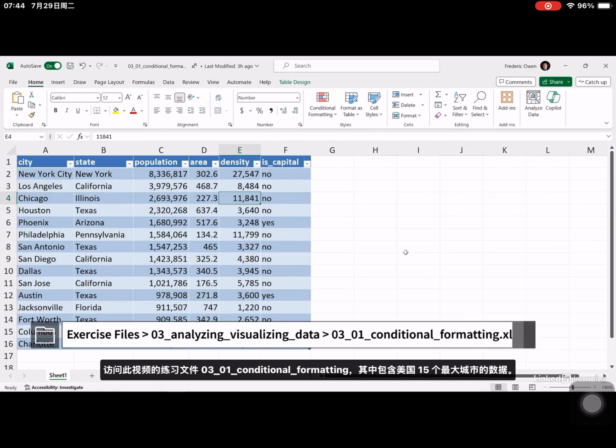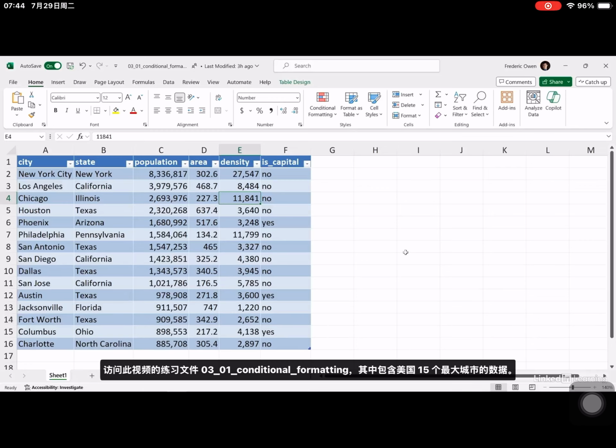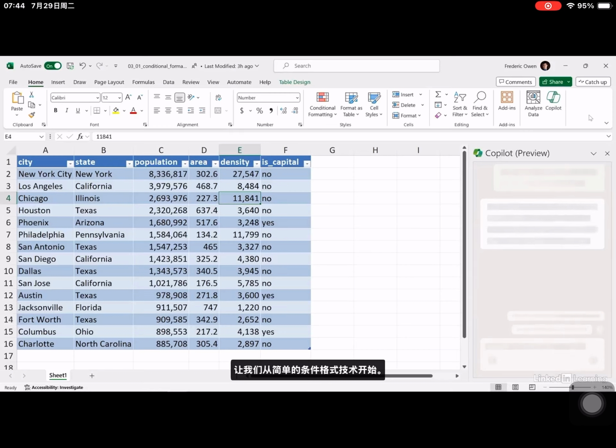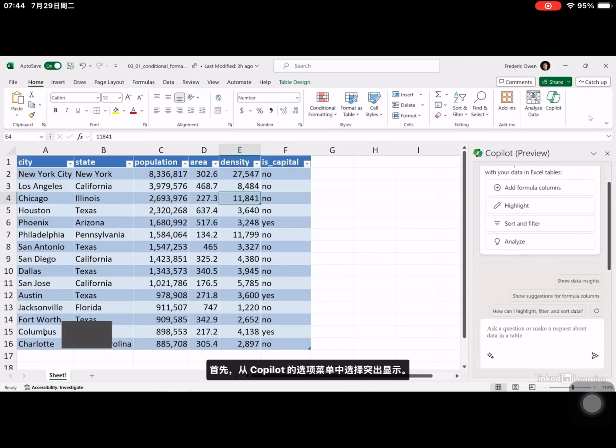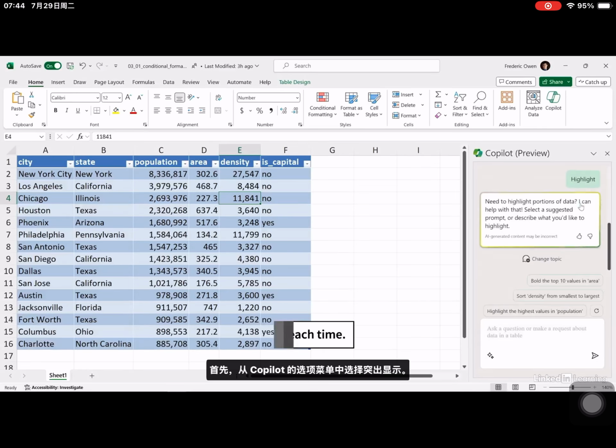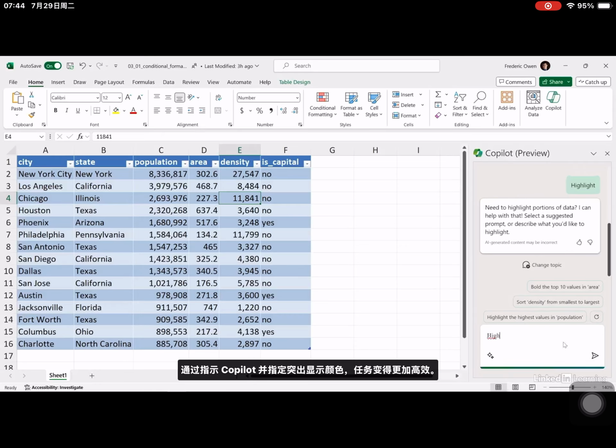Access the exercise file for this video, 0301 Conditional Formatting, which contains data on the 15 largest cities in the United States. Let's start with straightforward conditional formatting techniques. Get started by selecting Highlight from the menu of options in Copilot. To start, I'll highlight each city that is also a state capital. By instructing Copilot and specifying the highlight color, the task becomes more efficient.